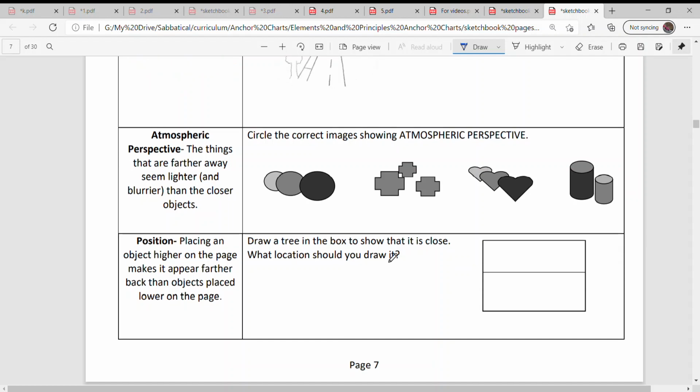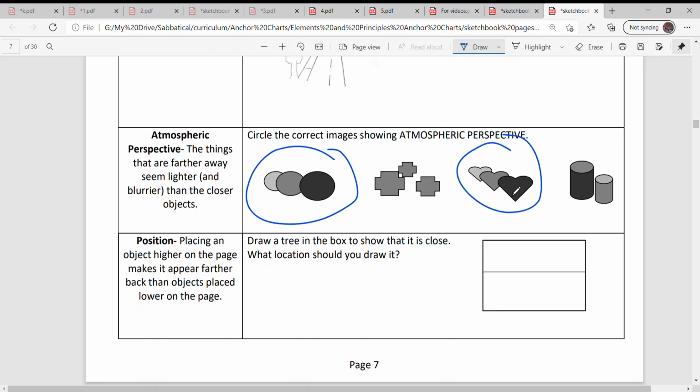Then these show atmospheric perspective. Atmospheric perspective means the things that are farther away seem lighter and blurrier than the closer objects. So which of these four pictures show atmospheric perspective correctly? There could be more than one. I hope you chose this shape here and this one here, because the ones that are farther away are lighter and a tiny bit blurrier.